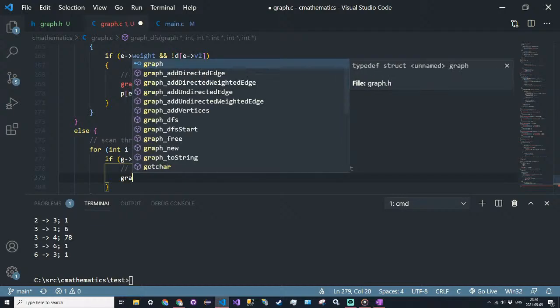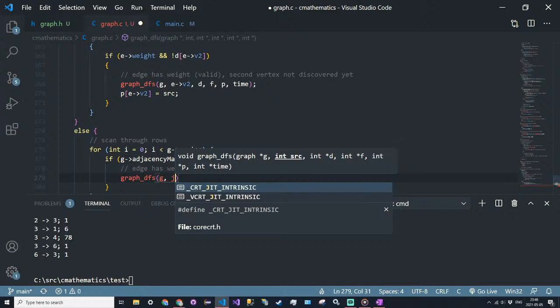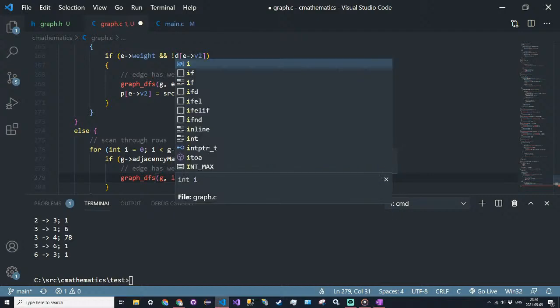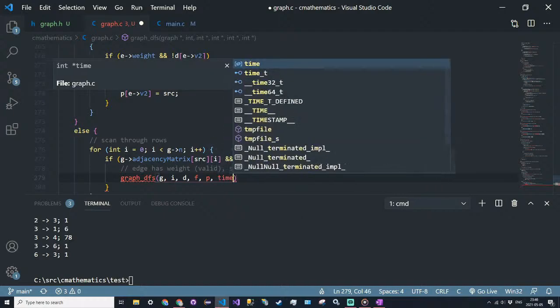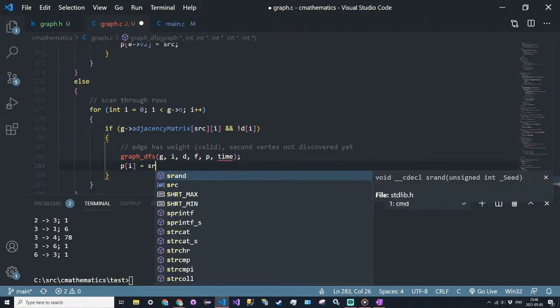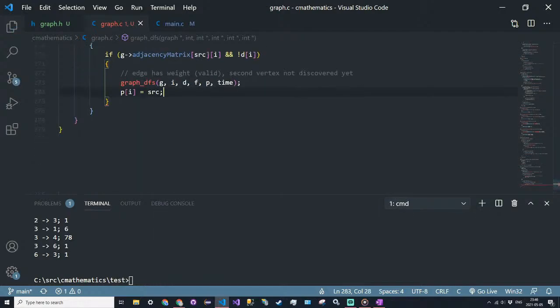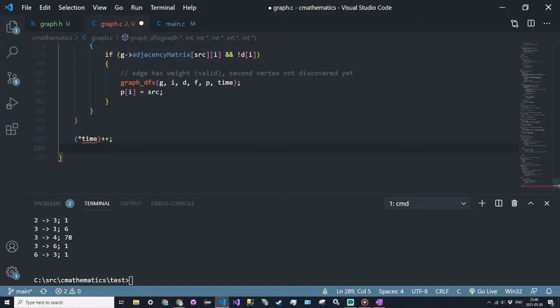So then we're going to recurse down. Graph DFS in graph G, start at vertex i, sorry. And then d, f, p are the same, and time is also the same pointer there. And then we set the parent. So p at i is equal to source. And then at the end, we want to set time plus plus, since we want to increment the time, and then set the finishing time of the source. So f at source is equal to time, just like so.